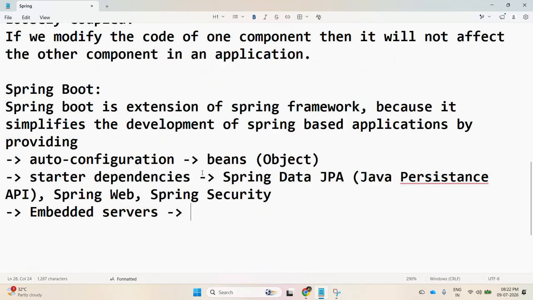what we will do is, from another website or the Spring official website, you will take the dependencies and then add them into your pom.xml. But the beauty of Spring Boot is that it is enabled with starter dependencies. It means if you forgot to add the dependency while application development, no need to worry.